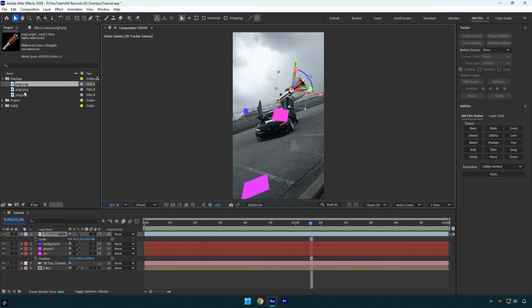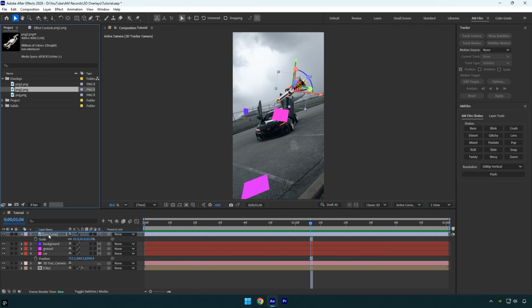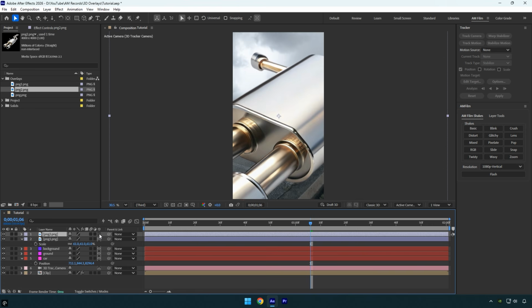With the first car part complete, I will drag and drop another image of the car exhaust and enable 3D on that layer as well.